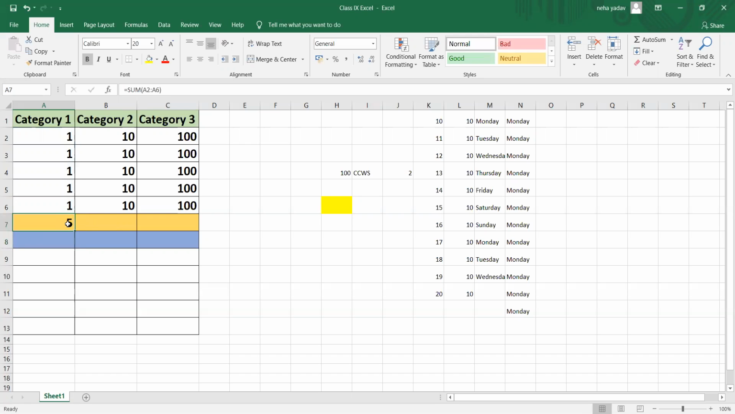Now I'm going to simply click over here and press Control C. Control C is used for copying a certain thing. Now I'm going to click here in category 2 and then press Control V. Now why has it become 50? I have copied 5, but it has become 50. This is known as referencing.